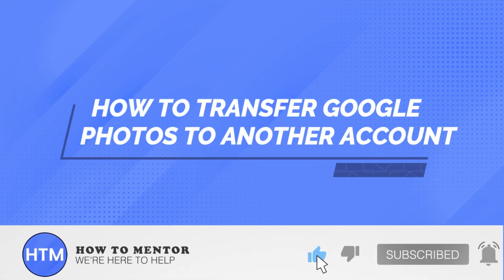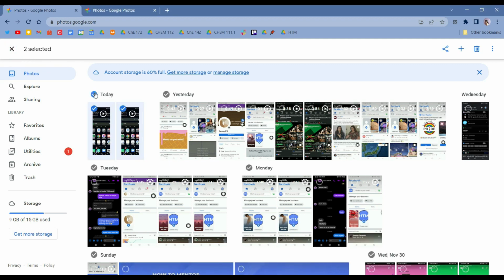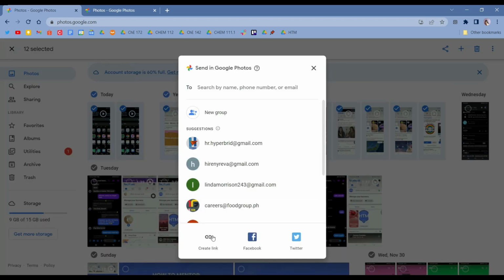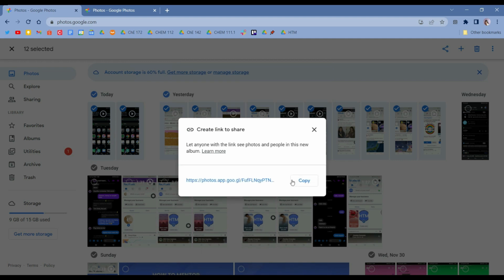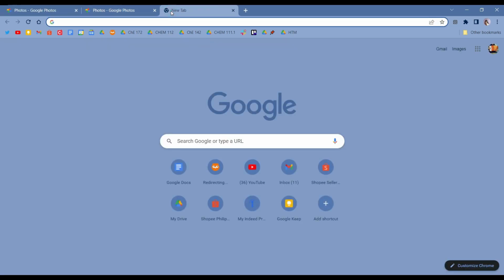In this video, I will show you how to transfer Google Photos to another account. On your Google Photos, just select videos and then click this share button and then click create link and then copy that link and then go to another tab, just paste the link right there.